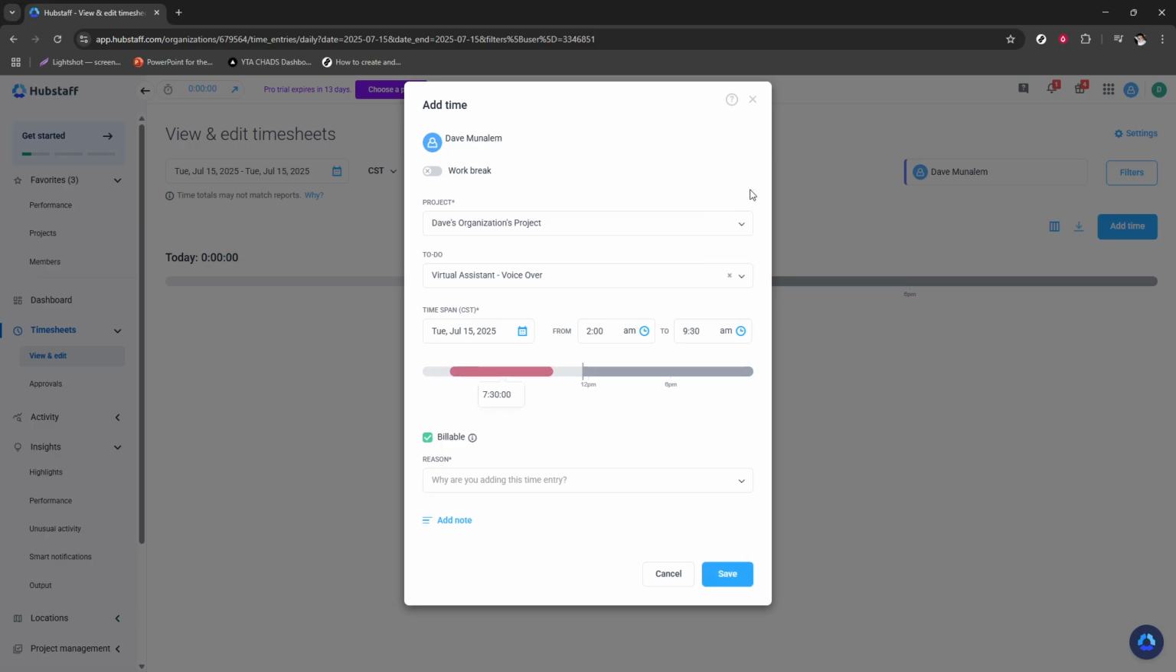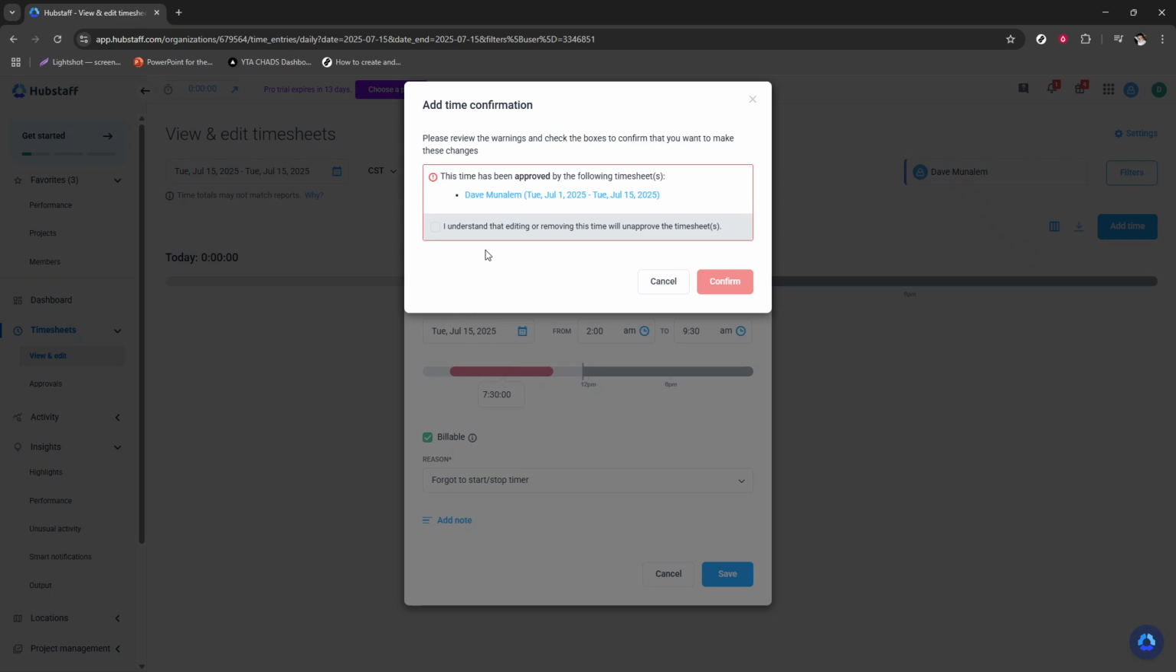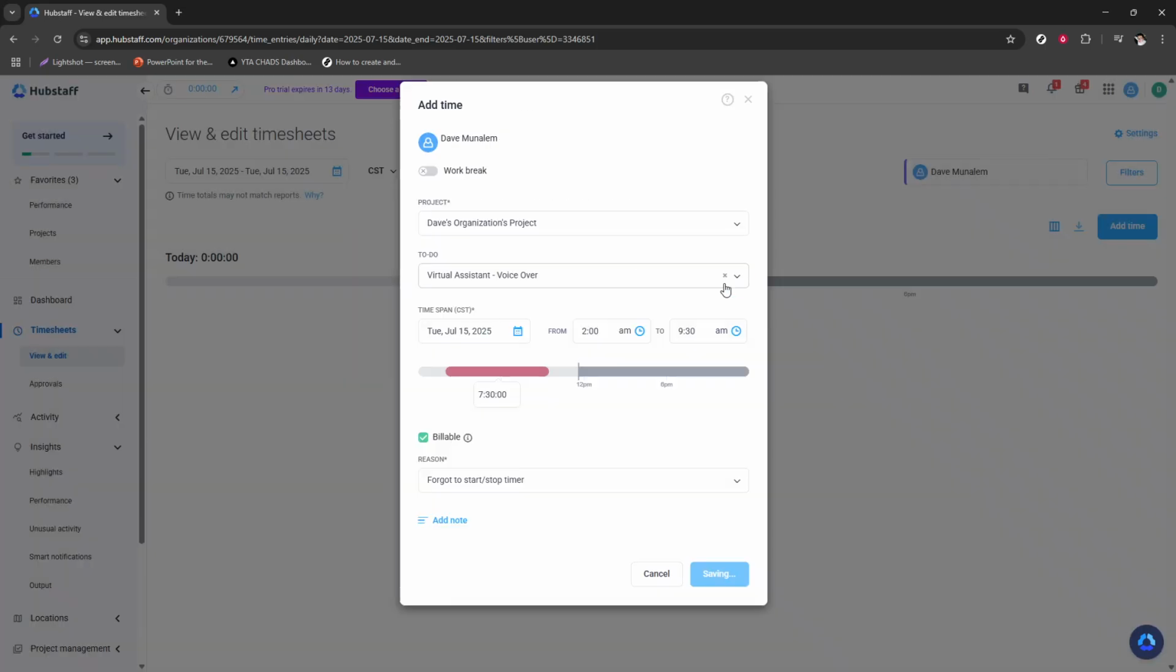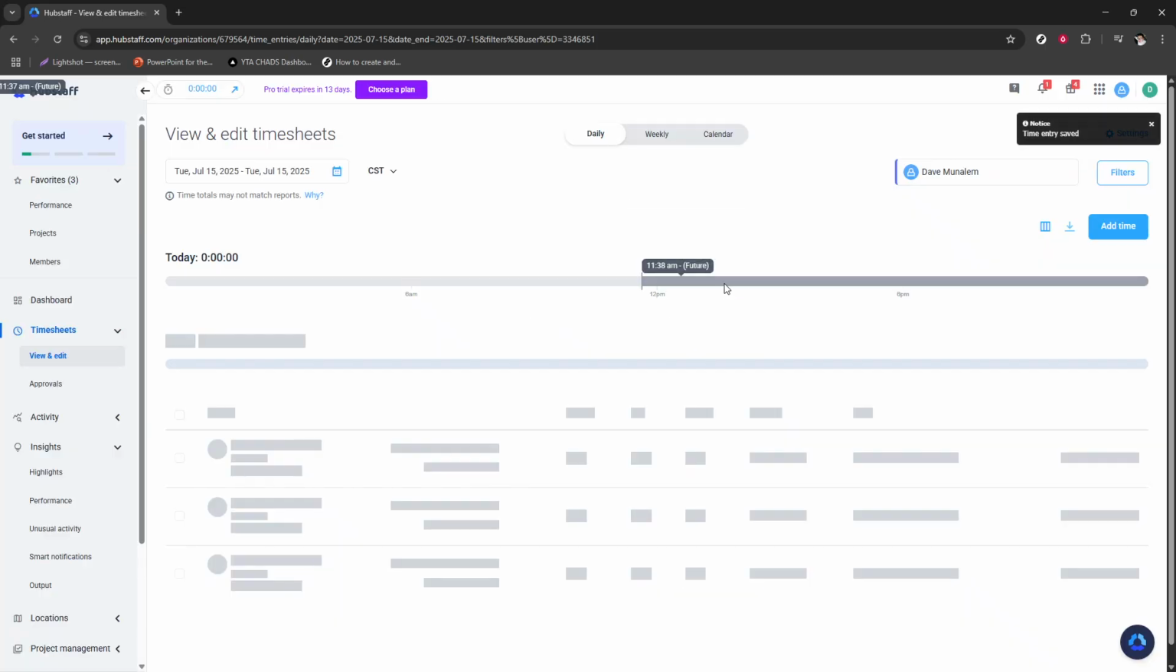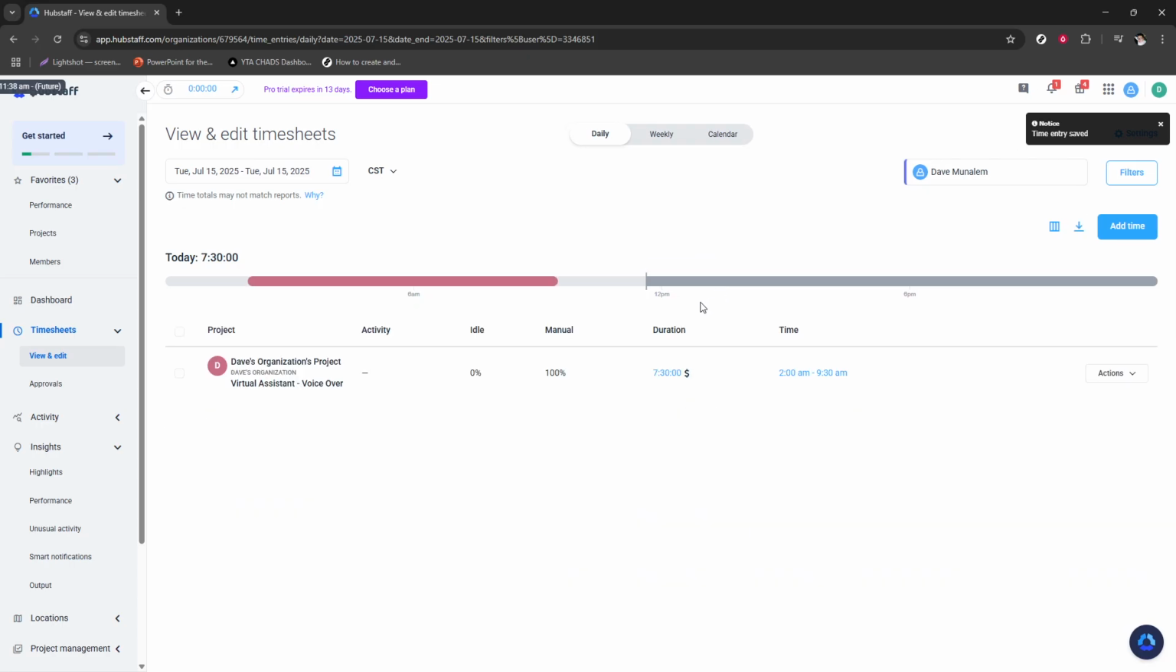After setting your time span, you'll need to choose a reason for adding this time entry. HubStaff allows you to pick from several predefined reasons, like forgot to track time or manual entry for meeting. Selecting a reason helps keep your records clear and provides context for any manual entries. Once you've filled in all these details, the final step is to save your entry. Click on the Save button, and your manual entry will be submitted for approval. Depending on your organization's settings, this time addition might require admin approval before it officially appears in the timesheet.